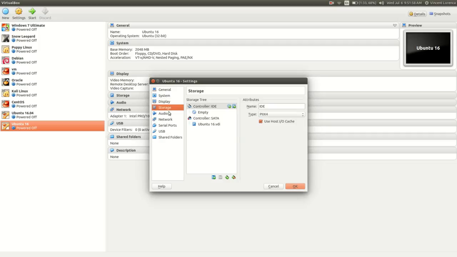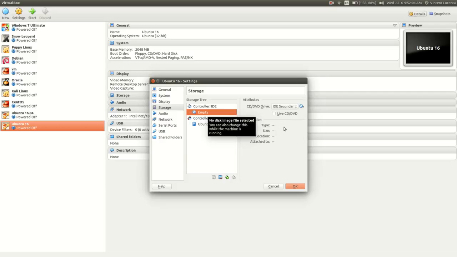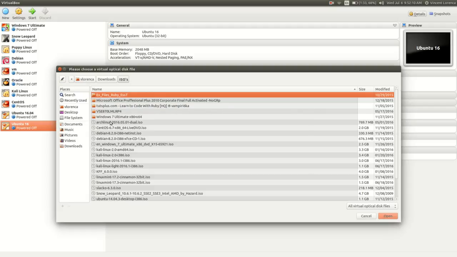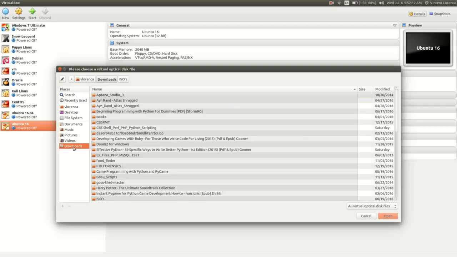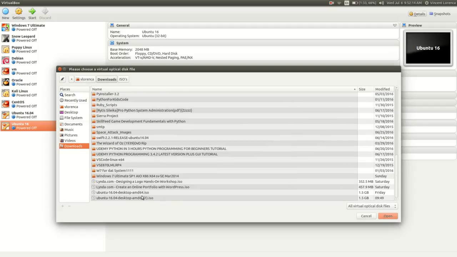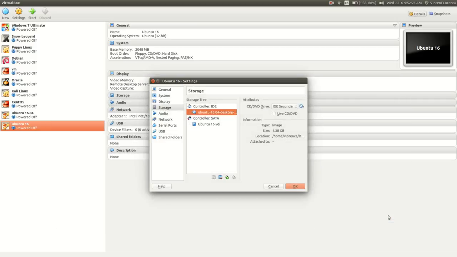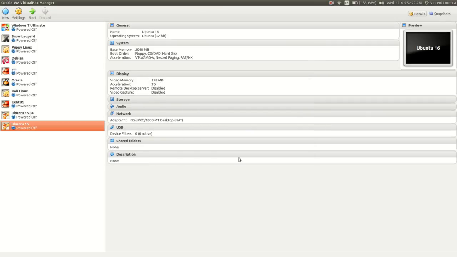But for the storage, your CD drive is empty. I don't have a CD drive, so I'm going to point it to an ISO version of what we just downloaded, and it should be in my downloads folder. I already had it, but we'll try one of these. It's a 64-bit, and we're going to say OK.